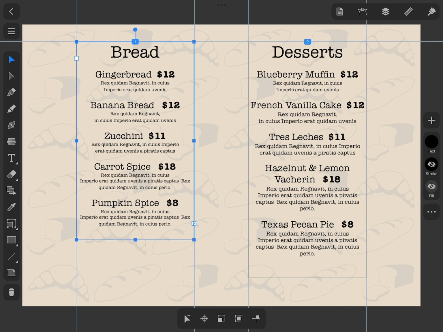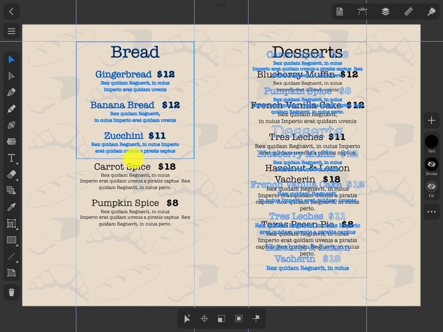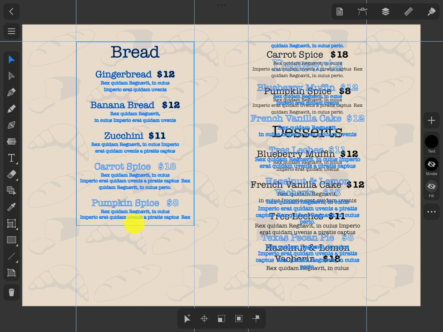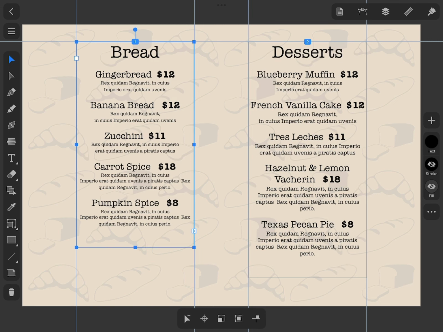The list of different bread types is in one column. The list of desserts occupies another column. These columns look independent, but in fact they aren't. If we decrease the height of the first column, the text that exceeds its capacity will flow into the second column. This happens because the text boxes that create the columns are linked together.